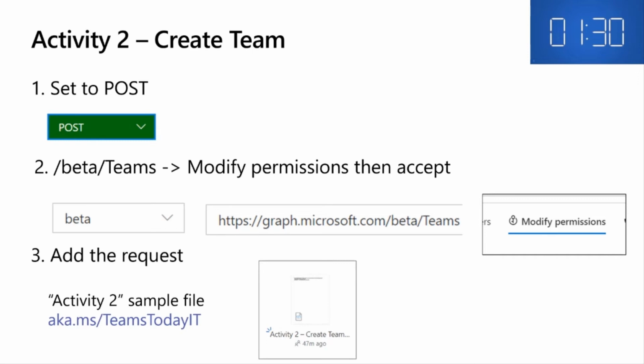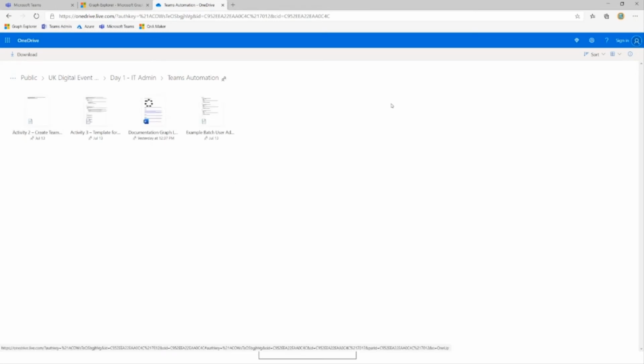aka.ms/TeamsTodayIT. So let me just bring that up in the browser. When you go to that URL, you'll notice here it takes you to OneDrive. As part of OneDrive, we then have the activity sample code. That way, it's easy to copy and paste, and this is just the same as you have on the Microsoft Docs site.